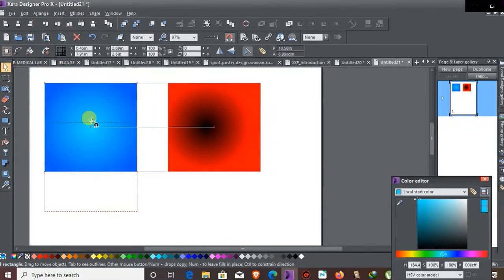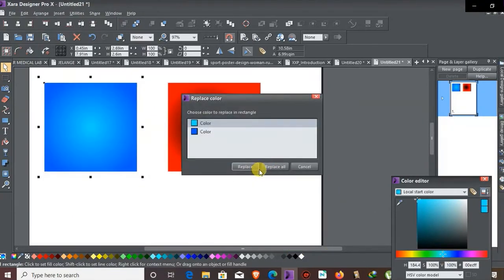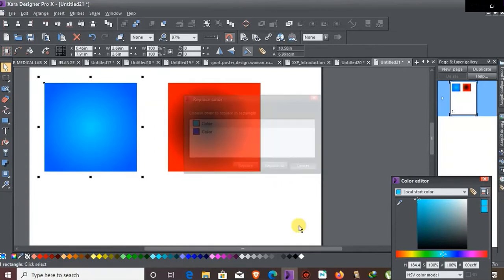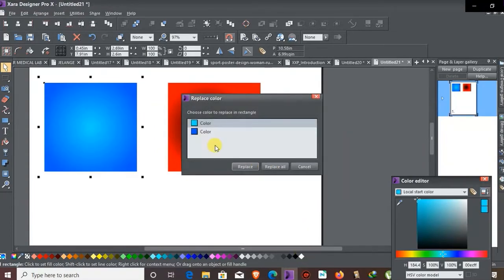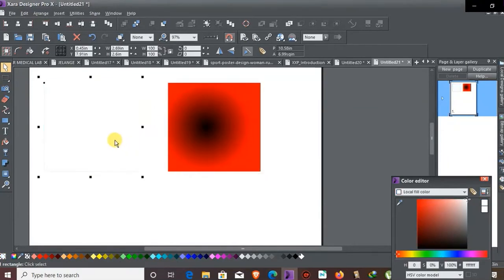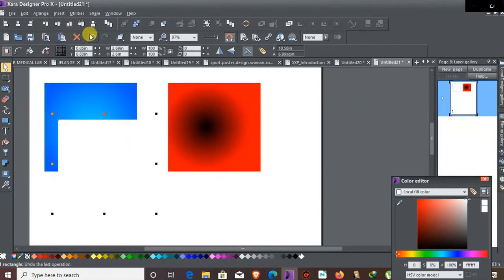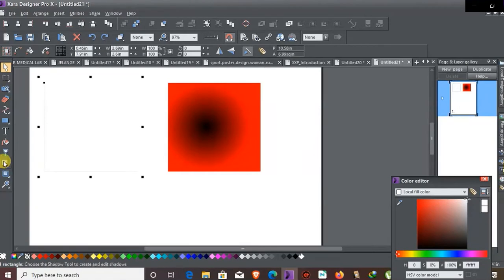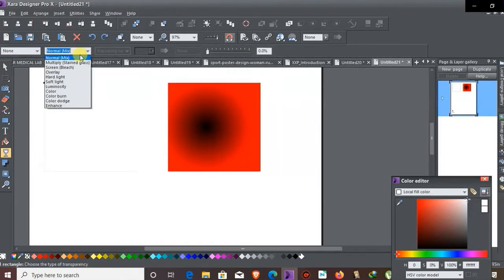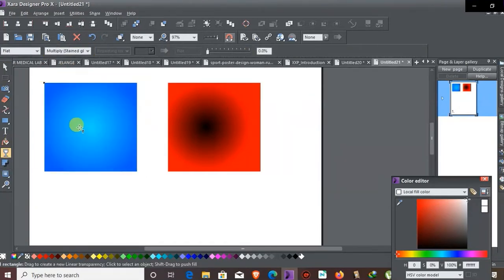So let's say I'll put this one on it. I'll double click on it and say replace all. The moment I double click on the color, it asks me, should I replace this one or this one? I'll say replace all. Okay, so the other one is beneath. Then I'll pick my transparency and say multiply, to show what happens if I change the color.